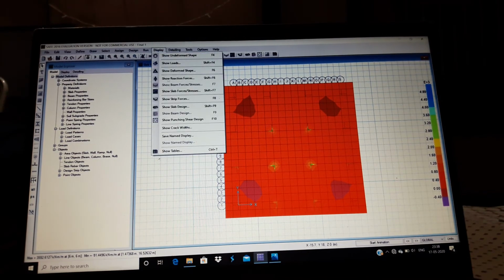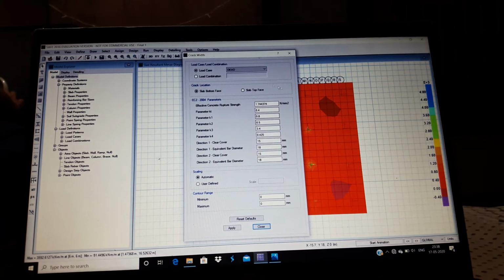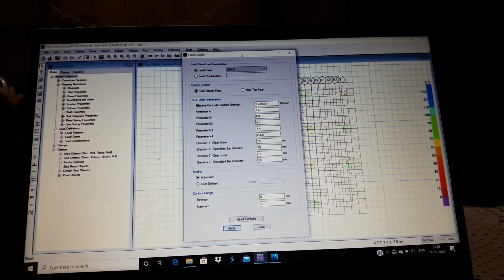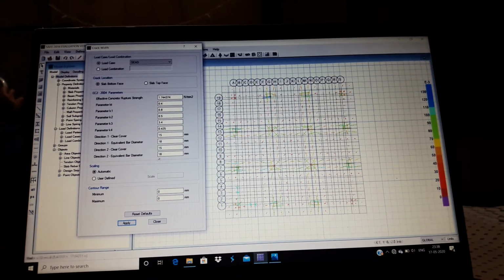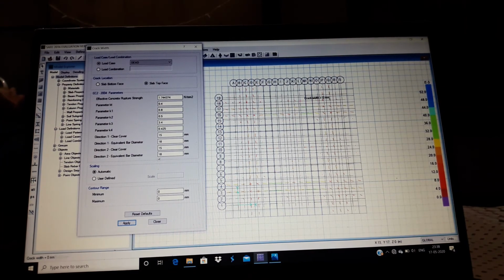You can click on display menu again and show crack widths. You will be able to see the crack widths for the slab bottom face firstly. Then click on slab top face. You will be able to see the crack widths in the top face. Here e to the power -3. Then click on close.